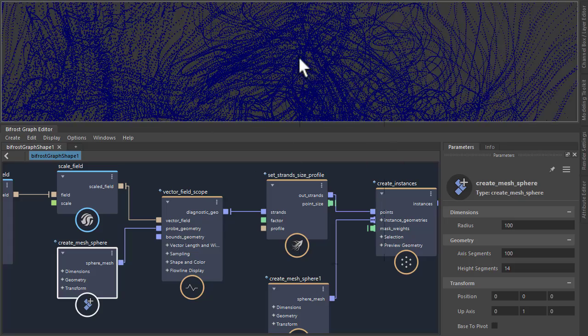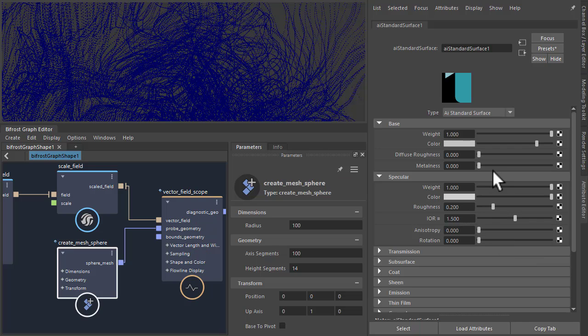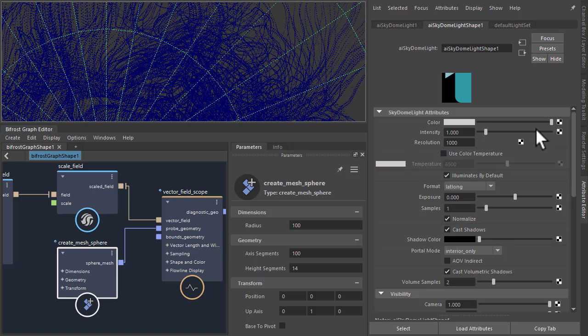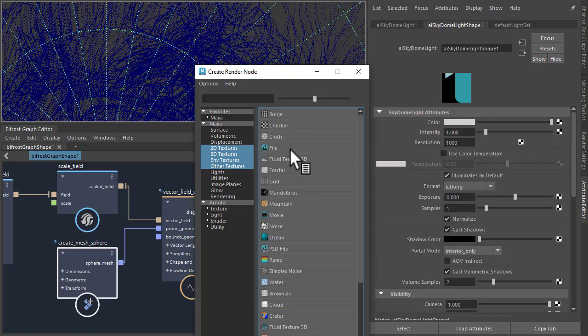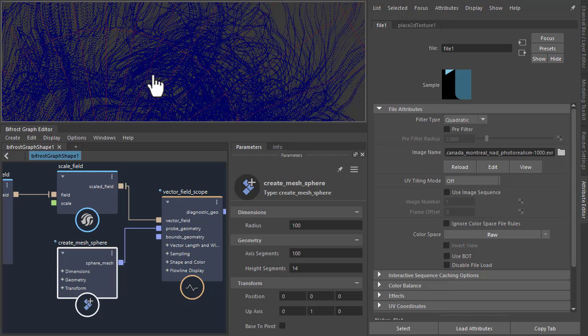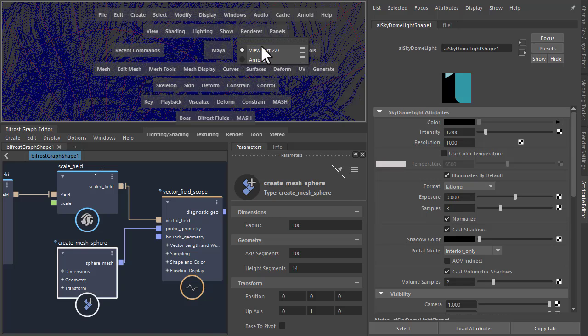So let's start off our render. Let's assign a new material, standard surface, and just increase the metalness and lower the base color a bit. And then we need to create a skydome light and connect a file texture to the color. I'm going to use this HDR. I'll put a link to the description here, which you can download. And then just increase the number of samples for final rendering, the skydome light, and start off the render in the viewport.